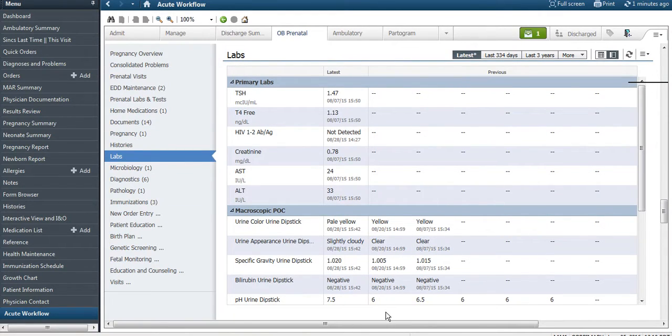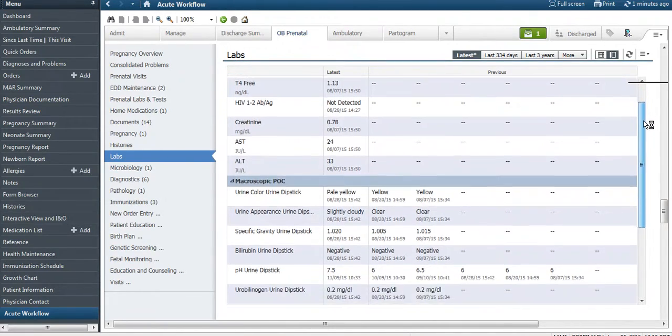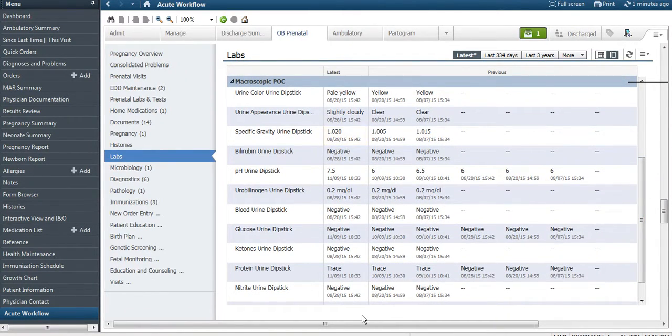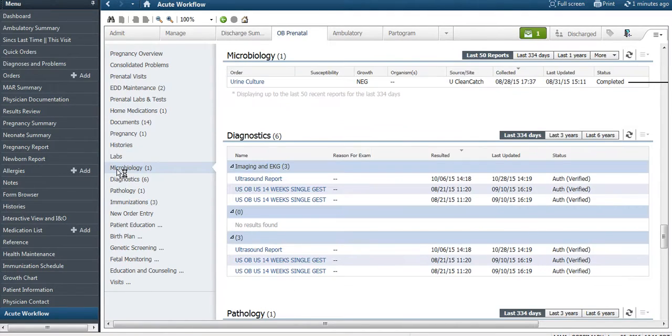There's a lab component as well, and this will pull in labs that aren't typically prenatal labs, but might be frequently ordered on pregnant patients. The HIV does pull into this component. It also pulls in things like fetal fibronectin, 24-hour urine collections, and bile acids. And it will also pull in your point of care urine dips if you're going to do a full dip on the patient if they have symptoms.